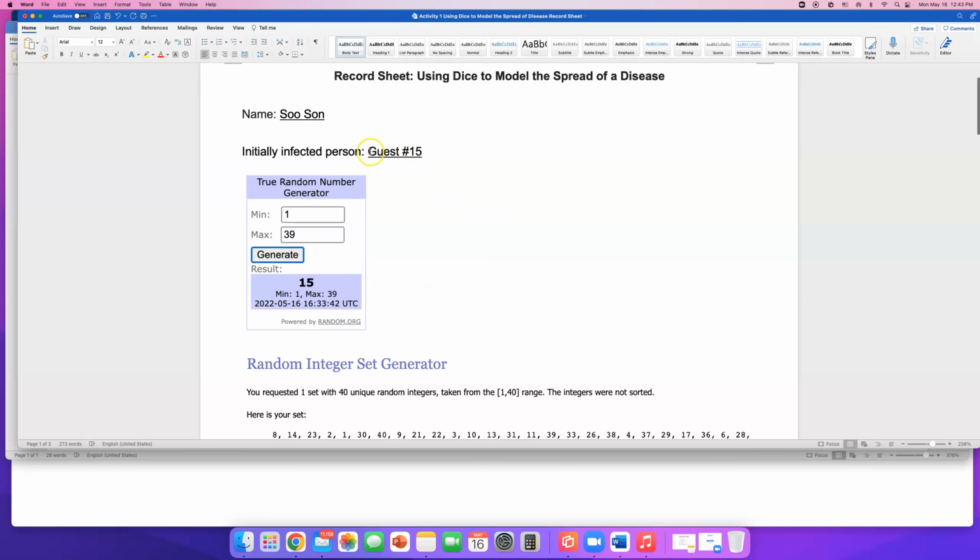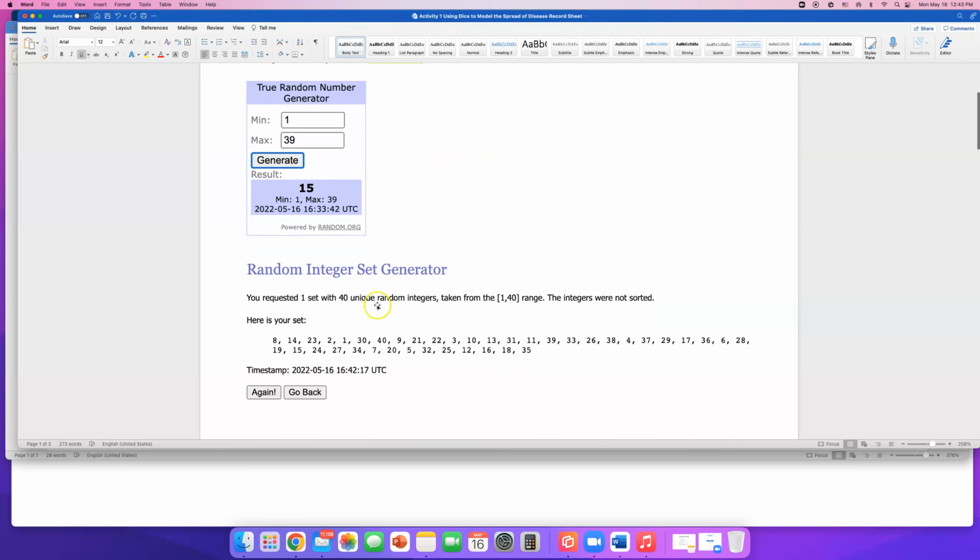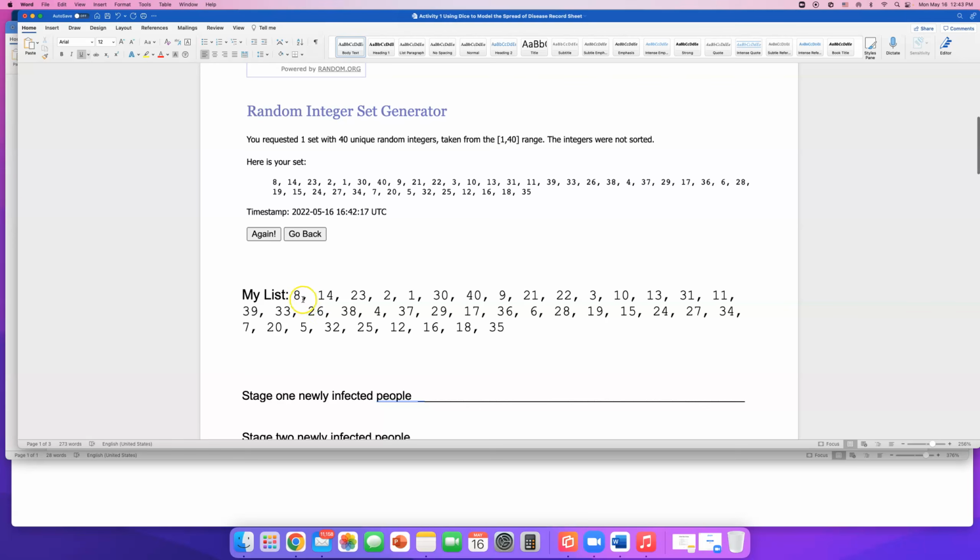All right, let me see. So remember at my party, guest number 15 came to the party sick. So I'm going to go down here and find number 15 and cross him out because he's already sick. He or she is already sick. You do the same thing for me. Number 15 came to the party sick.